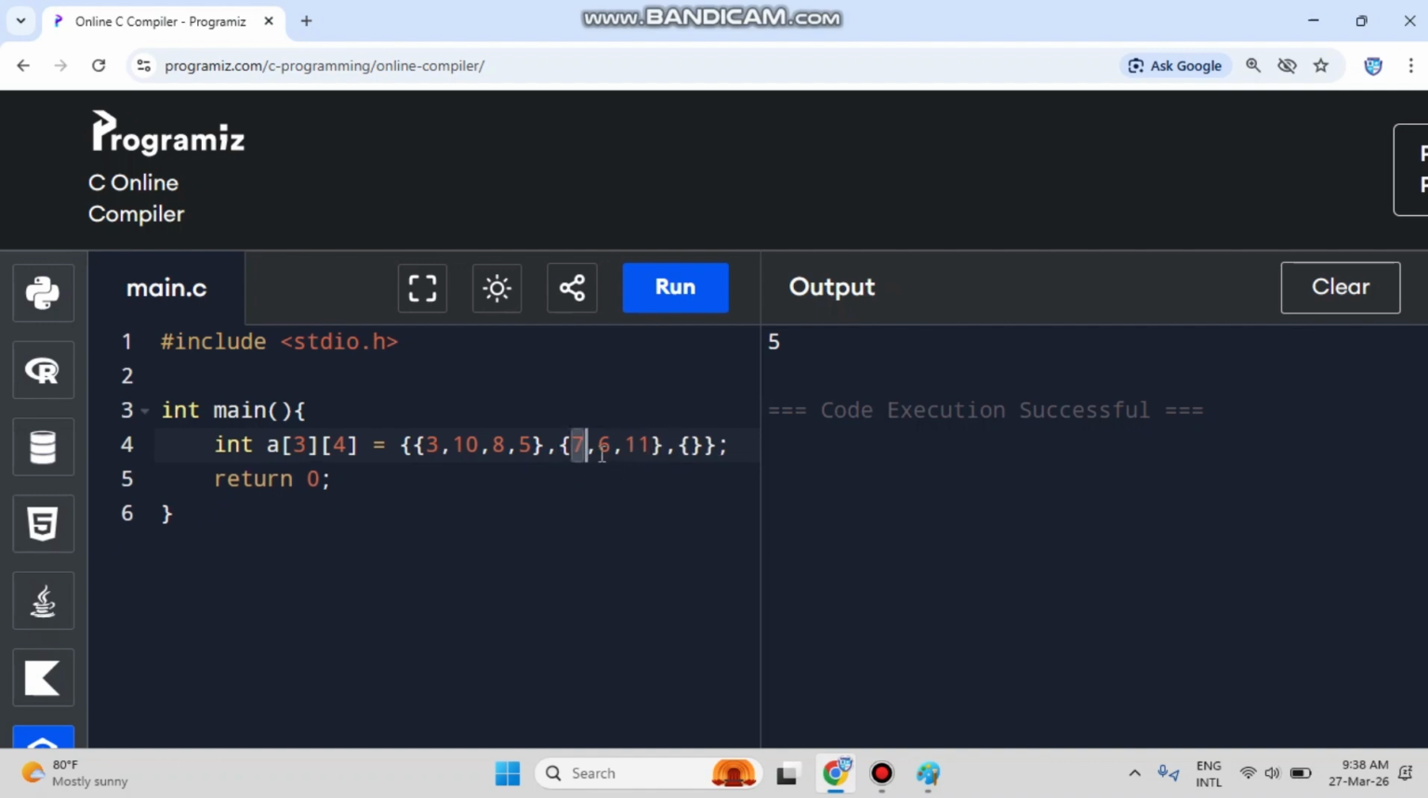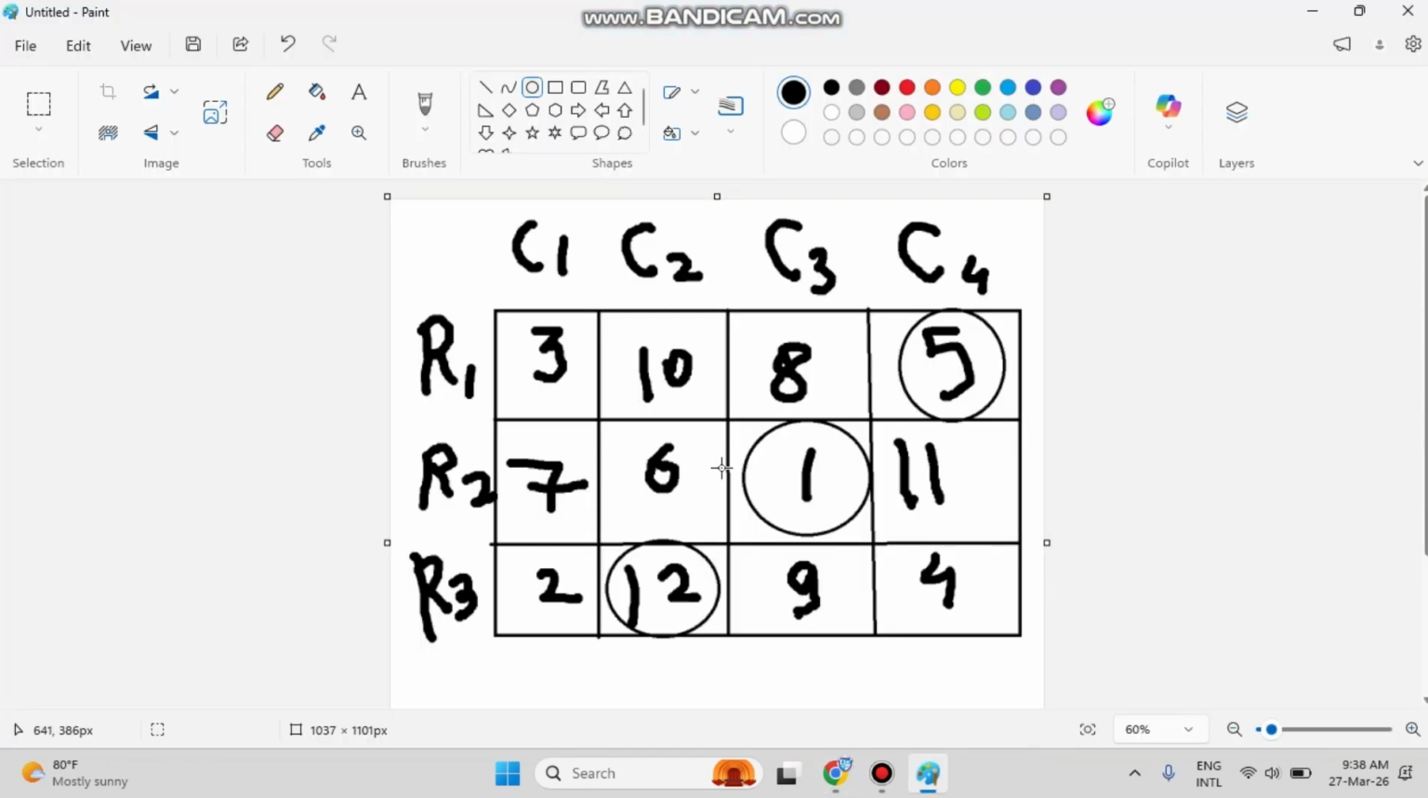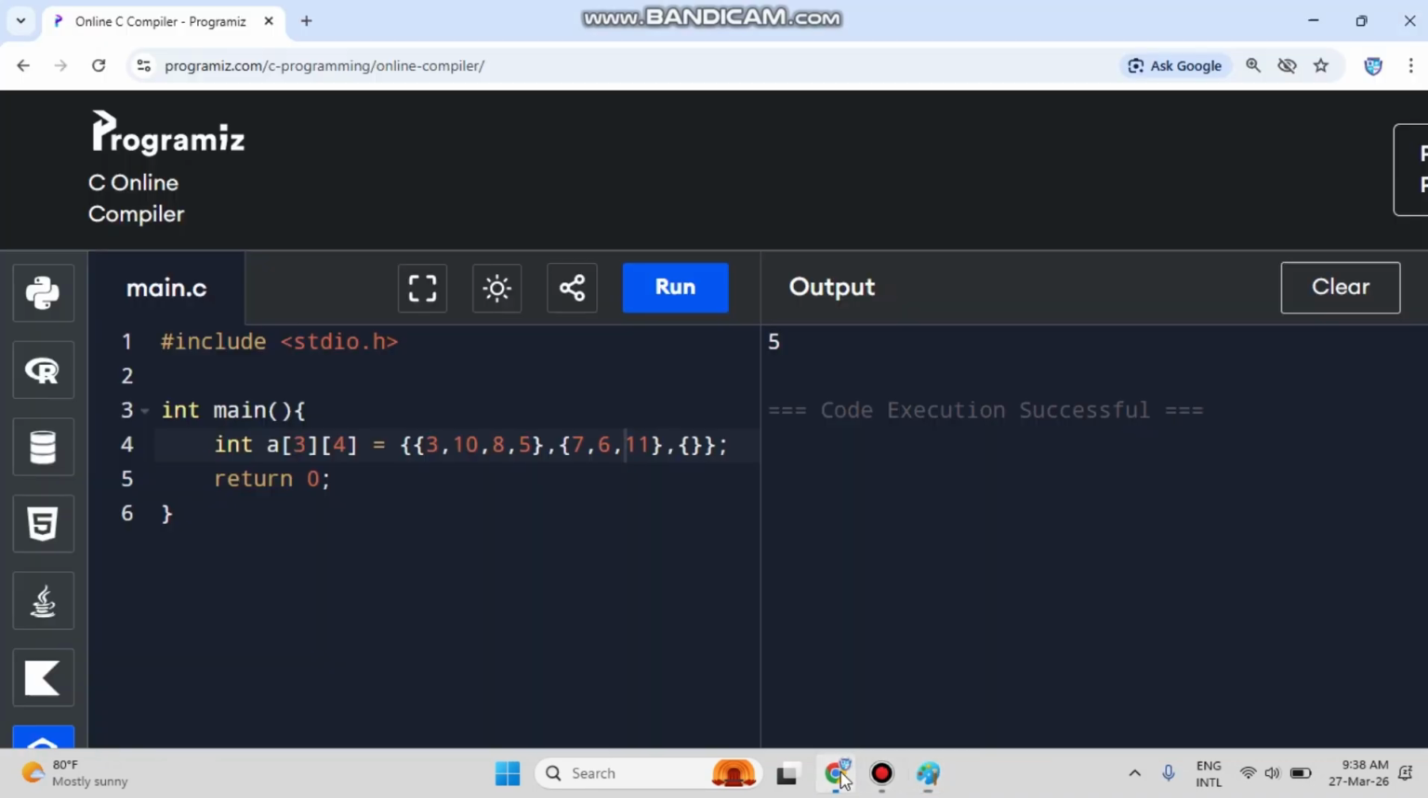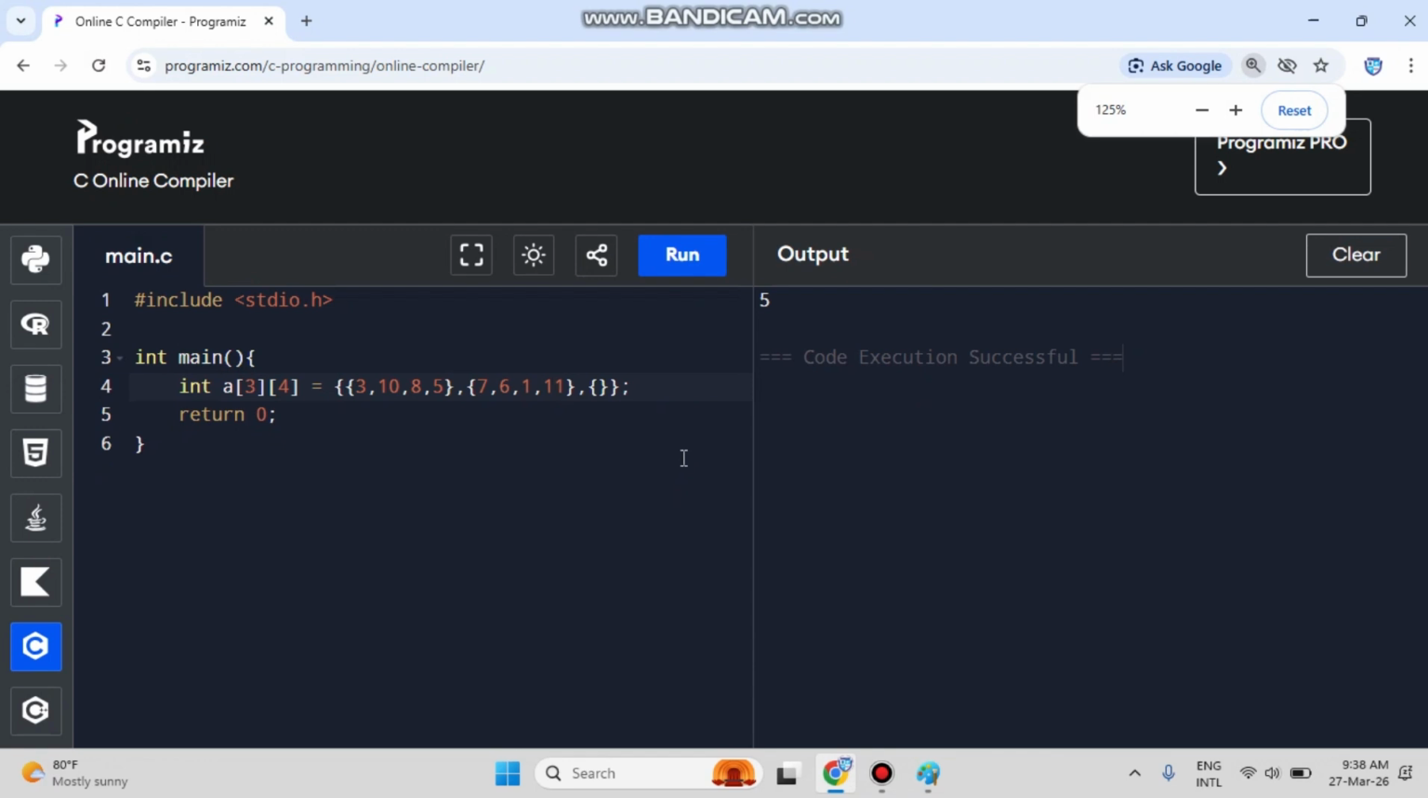Okay, 7 6. What is missing? 7 6 1. Okay, 1 is missing. Let me write over here 1 and 11, isn't it? Let me use the small screen so you will understand much better. You can see 7 6 1 11.